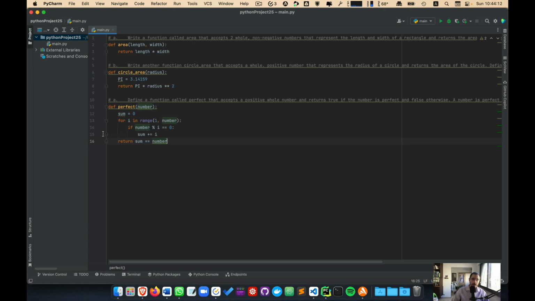And then it'll check if the number modulo the i is equal to 0, meaning if it's a factor. And then it just will add that. And if the sum equals the number, then it's a perfect number. So, if you don't understand, this means return sum equals number. If that's true, then it will return true. Otherwise, it will return false.